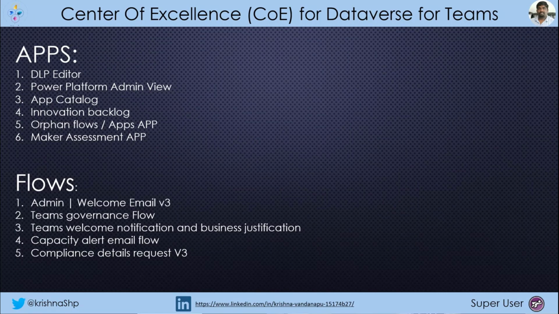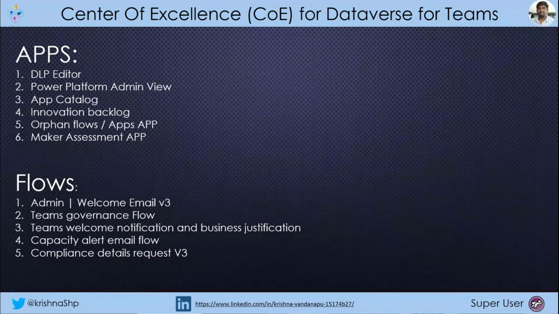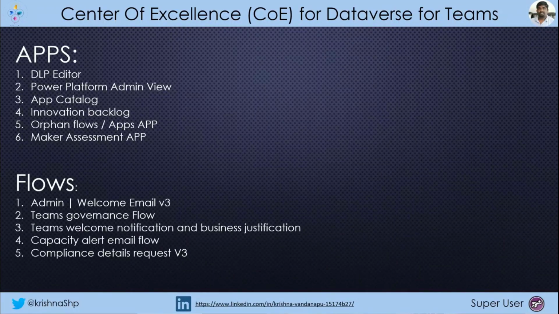It is not at all easy to understand what are all the apps or flows which don't have an owner associated on my platform. Using this app, I know at a glance what are all my orphan flows or apps and whom I want to assign. I can assign in just 2 to 3 clicks. That is how I can manage all my artifacts at platform level.